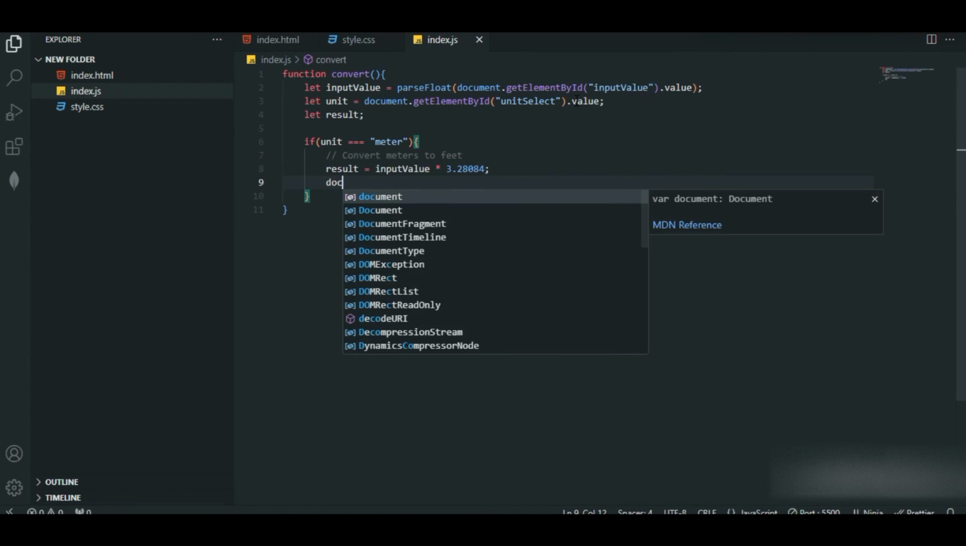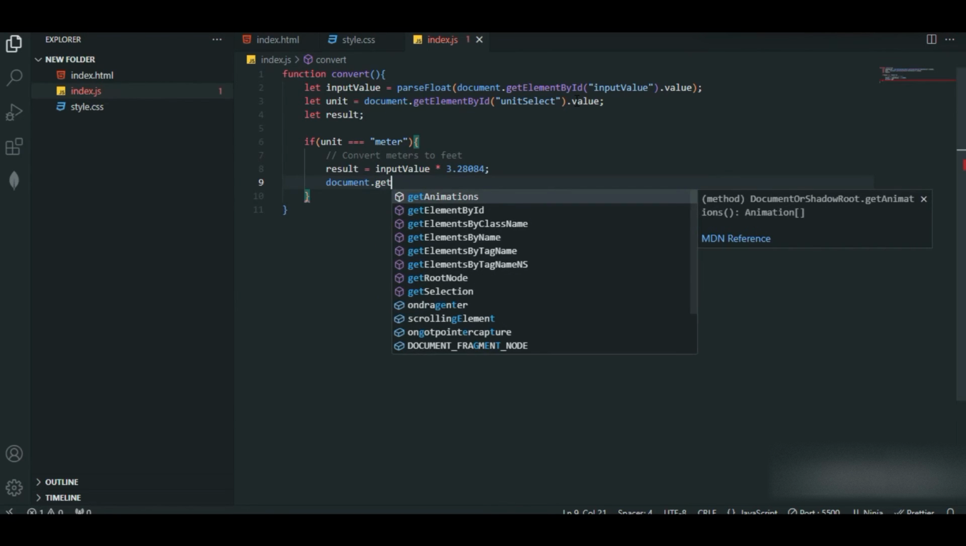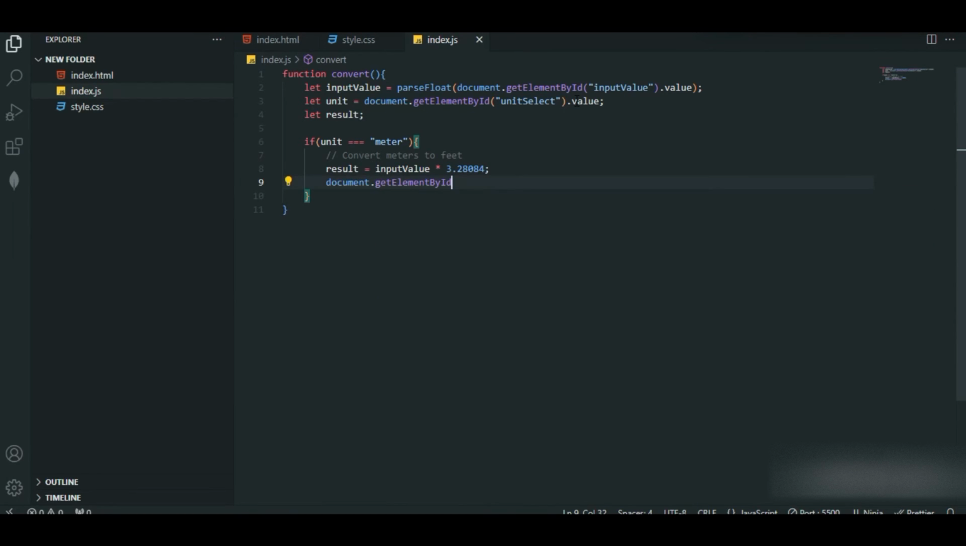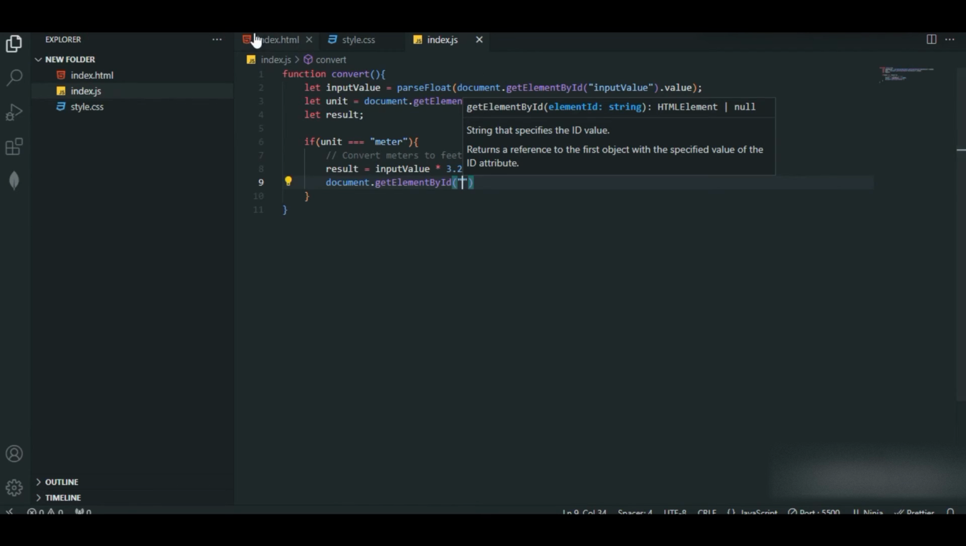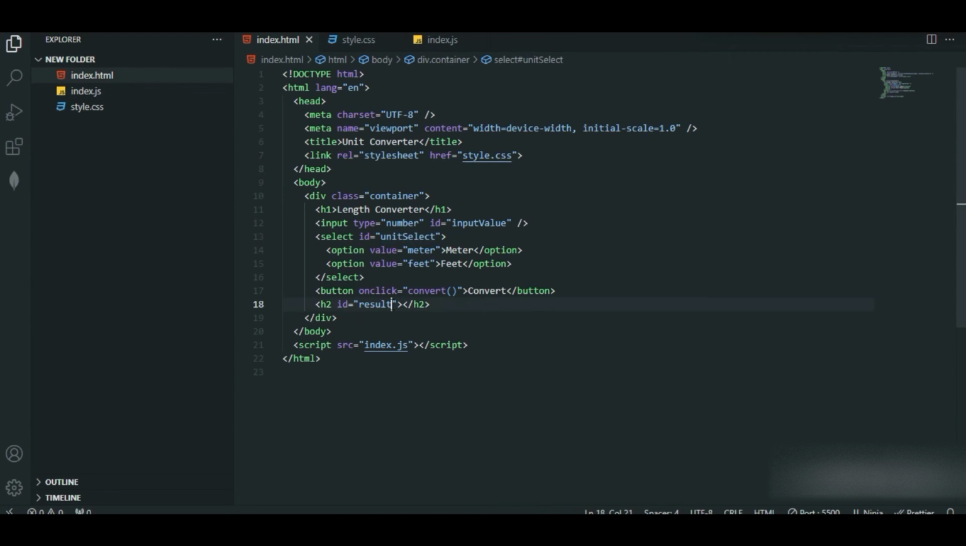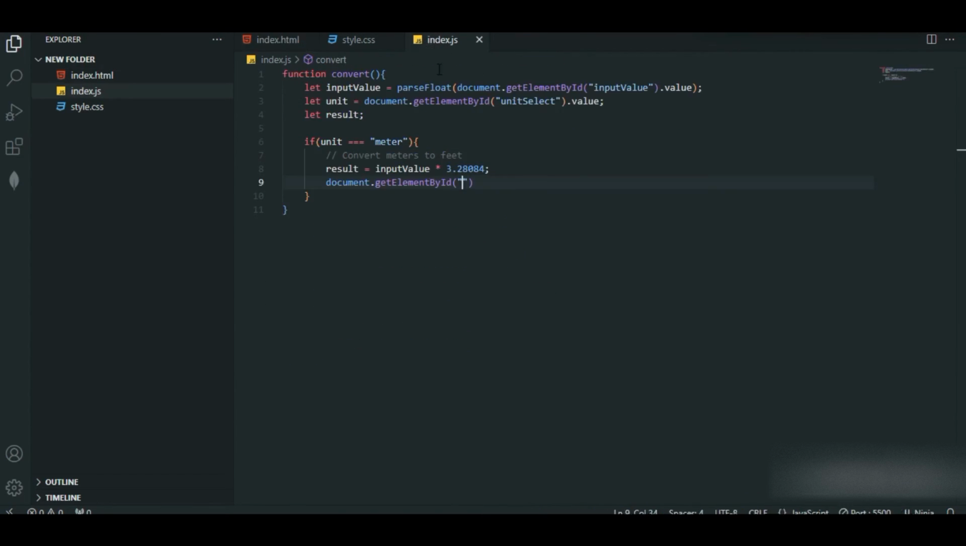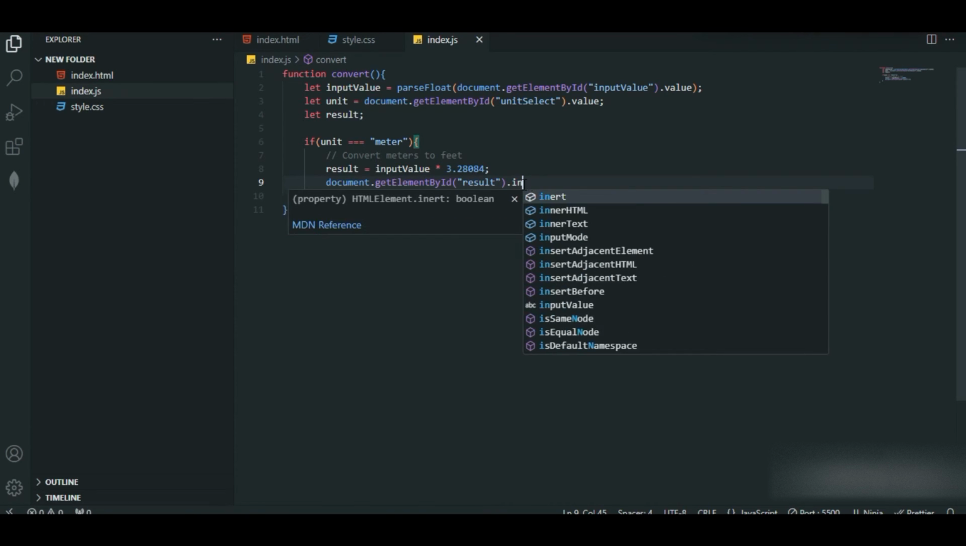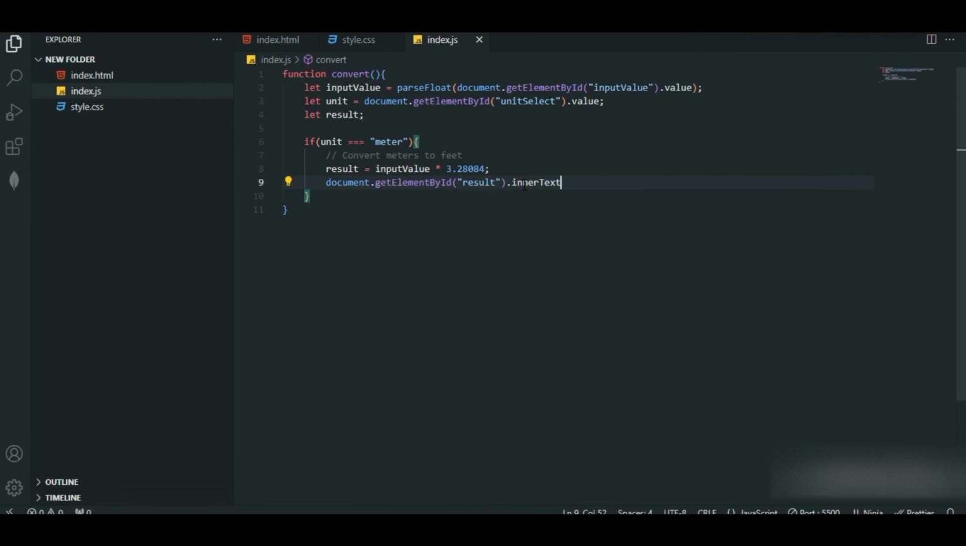I'll just make use of document.getElementById. Where this is coming from, I have shown you in the HTML. I'll just copy the result, and also this time I'll make use of the inner text. What will we give for that one? Result. Also I'll just concatenate feet, right?